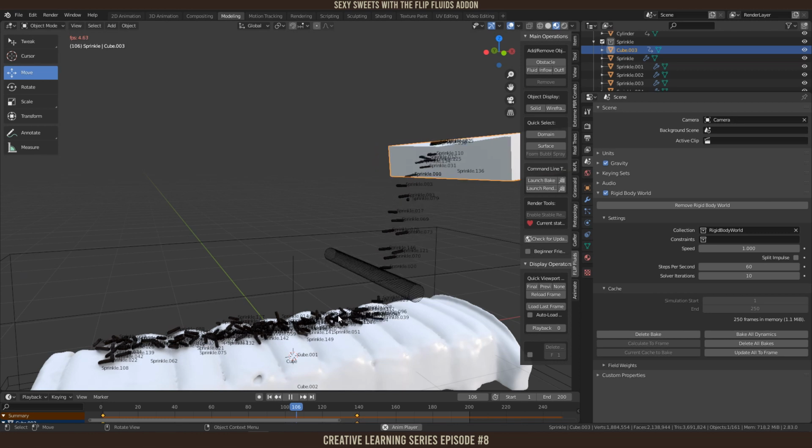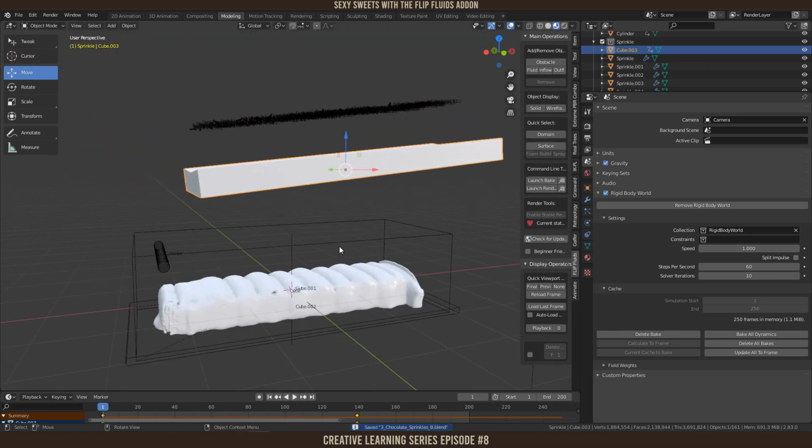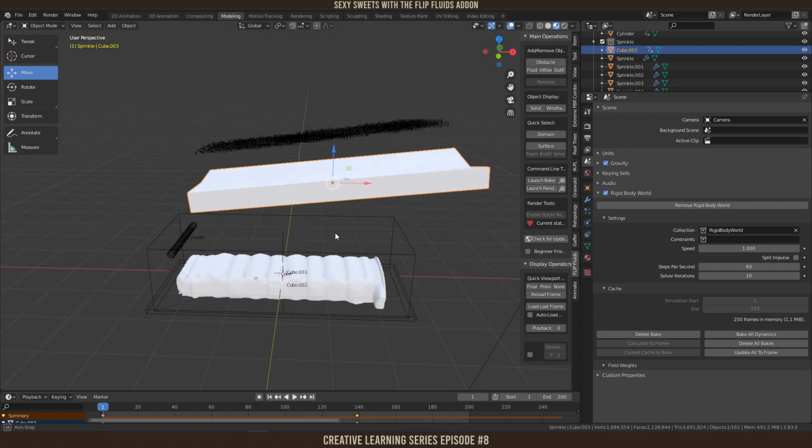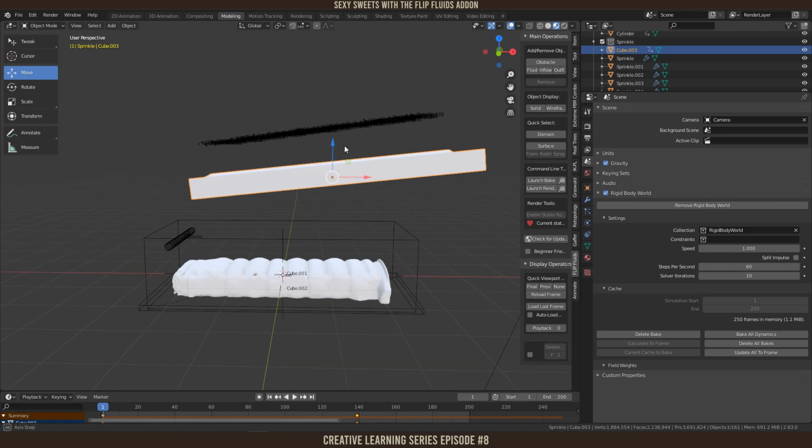Yes, for me it's good enough. So let's save again. And what we now need to do is convert all these animated objects to keyframed objects. So this is a baked simulation, but we want to have this as a keyframe animation.